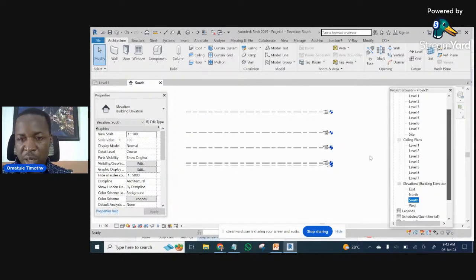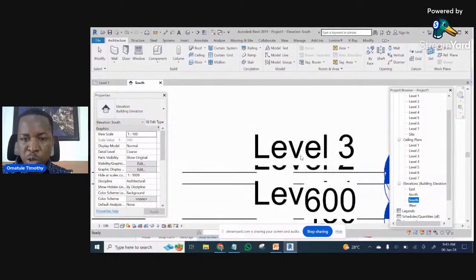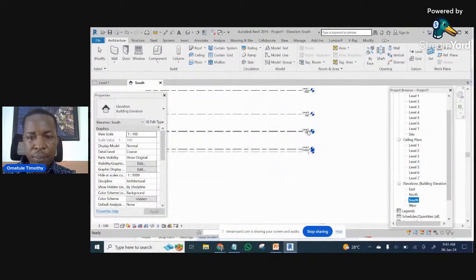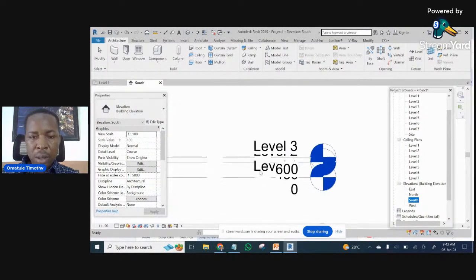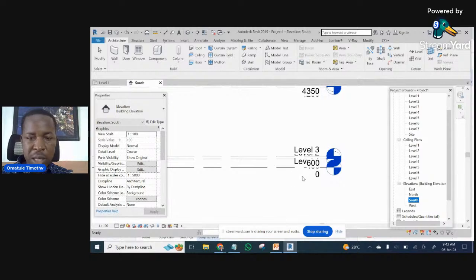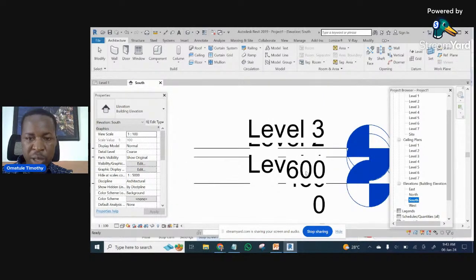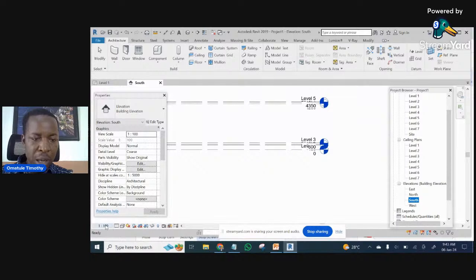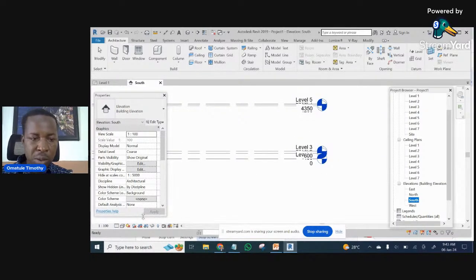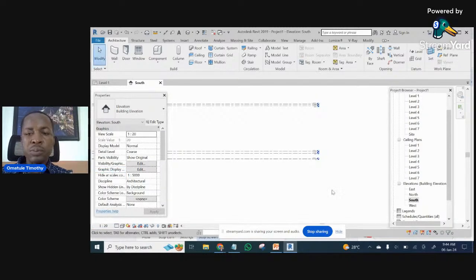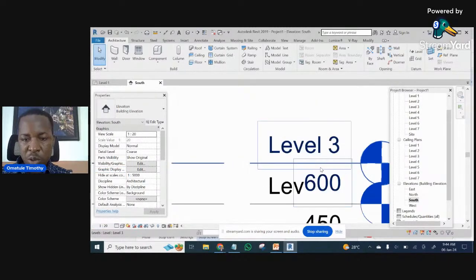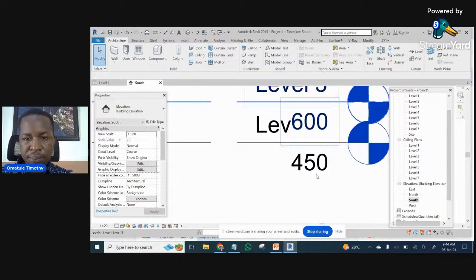But before I go to any of this plan, I want to change the names. You can see the levels here. You can see level 1. Okay, though they are jamming each other, and that is because the scale is big. If I reduce the scale to something like 20 now, you see they will no longer jam each other as much again.